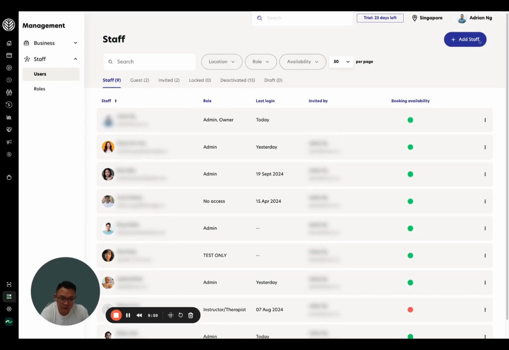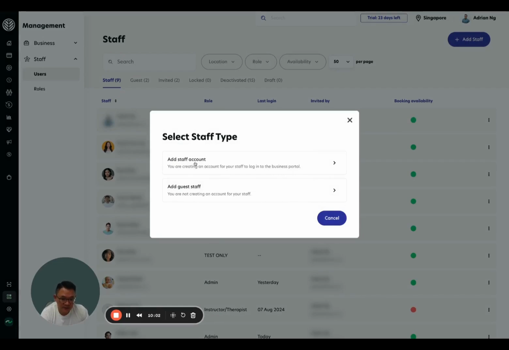Okay, so what's the difference between a staff account and a guest account? If you have maybe a guest trainer coming from, say, overseas or somewhere, and you don't need them to log in, you just want to have the ability to assign a class or appointment to this guest instructor, this is when you use the guest staff. When you add a staff account, they actually have a real account in your backend and they can actually log into the business portal. And this is the difference between both.